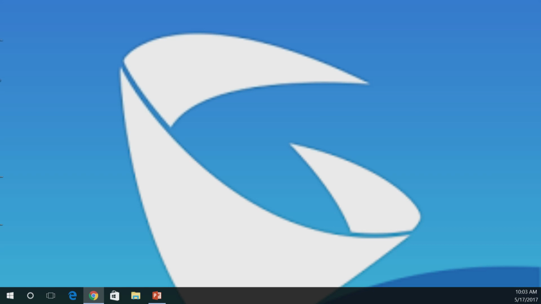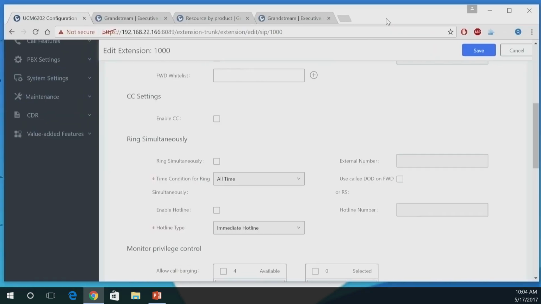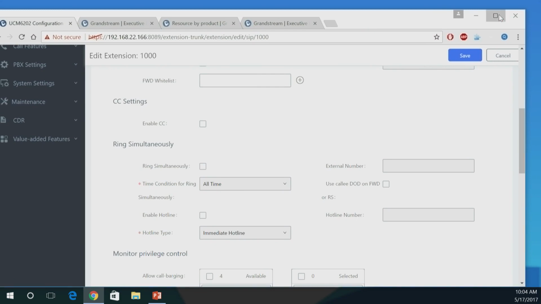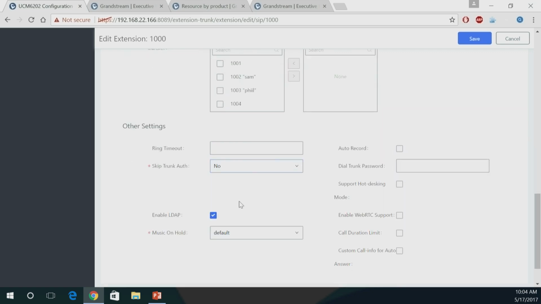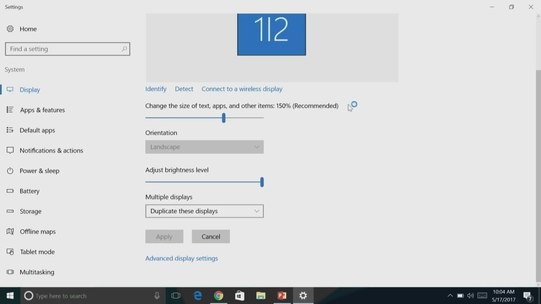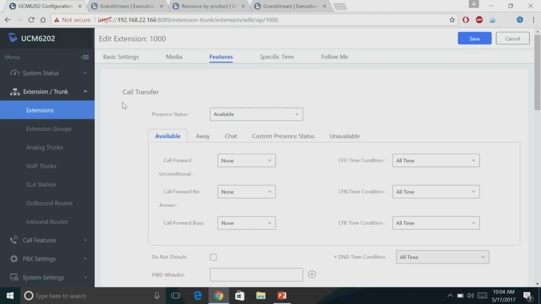You're on your second screen. Again? Yeah. All right, let me see if I can bring it up there and just leave it there permanently. That's funny. I did save the changes, but yeah, so this is the monitor privilege, which is the call barging. So I can allow Sam, but not Phil, to barge into my calls, and the same thing for the seamless transfer. So you retrieve them from there. All right, let me try to duplicate my screen again, because duplicate, apply, and keep the changes. My computer does that too. It always reverts back for some reason.